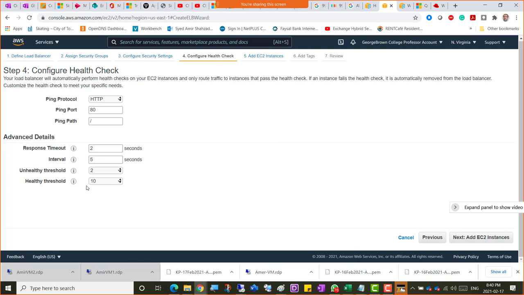Healthy threshold is the number of consecutive health check successes before declaring an EC2 instance healthy. It's going to check 10 times by default, 10 pings, with an interval of 5 seconds between each ping. When all 10 pings come back, the machine is considered up. So we can change that down to 2 as well. So 2, 5, 2, 2. Make sure your settings show this.